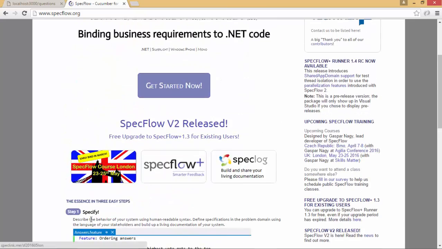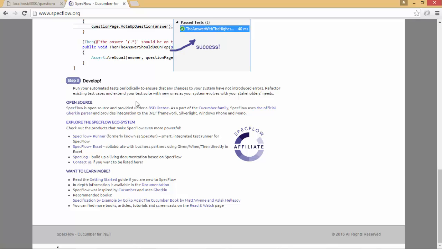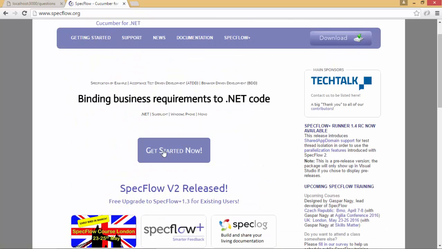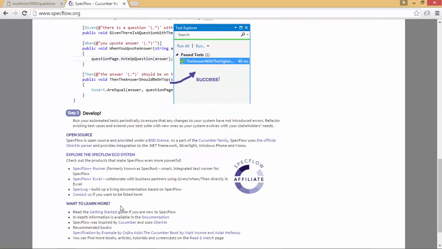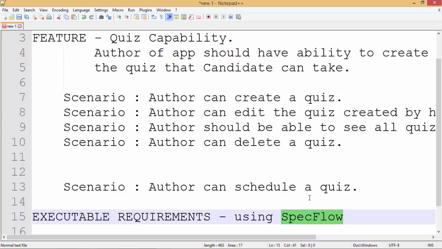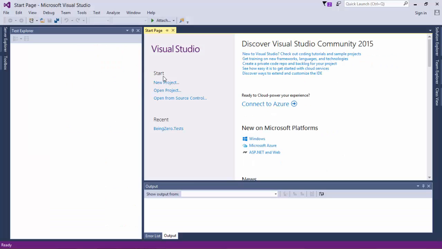Since we write the test cases first and automate them first, this is called test driven development. Mainly, using this approach of defining the spec which can be consumed by dev and test directly is called behavior driven development. So this is something to refer to for more details of SpecFlow, and we will be using SpecFlow. I have opened Visual Studio.